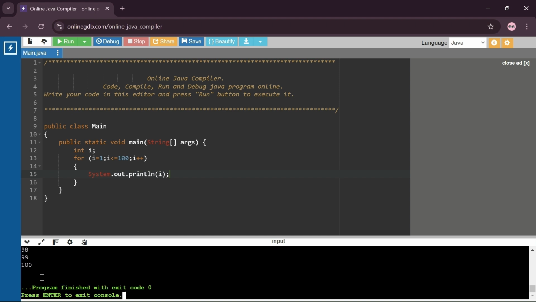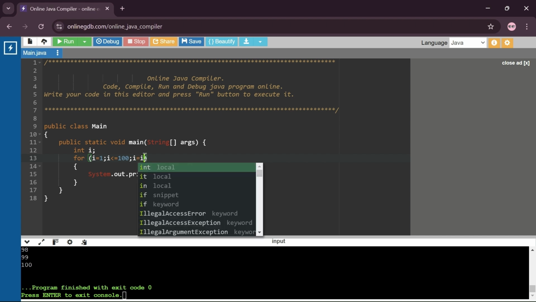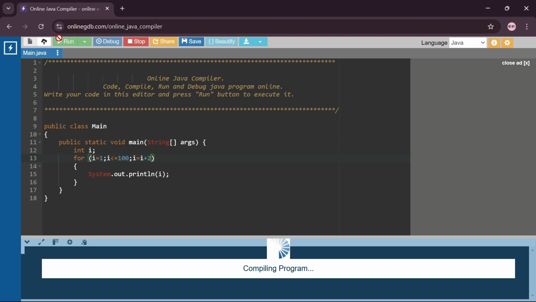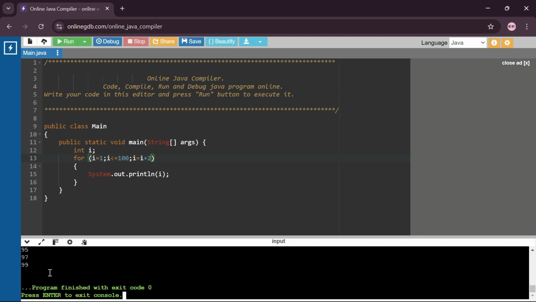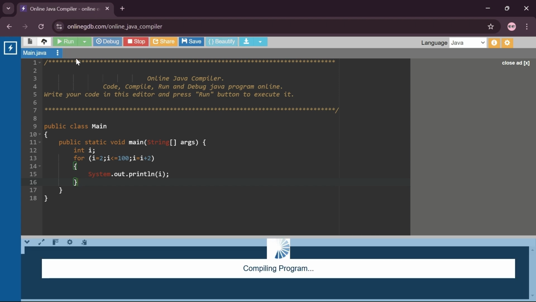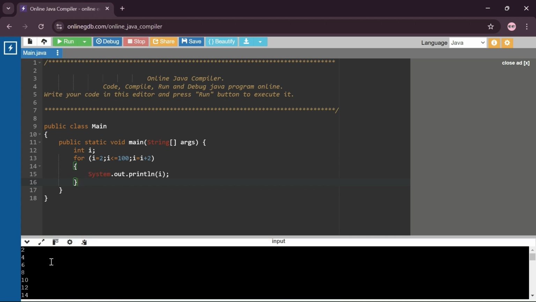Suppose you need to print the table of 2. In that case we can simply say i is equal to i plus 2. Now let's run this. Oh sorry, in that case the start will be 2. Really sorry about that. Run. So from 2 to 100 the table of 2 is printed. This is how the for loop is running.